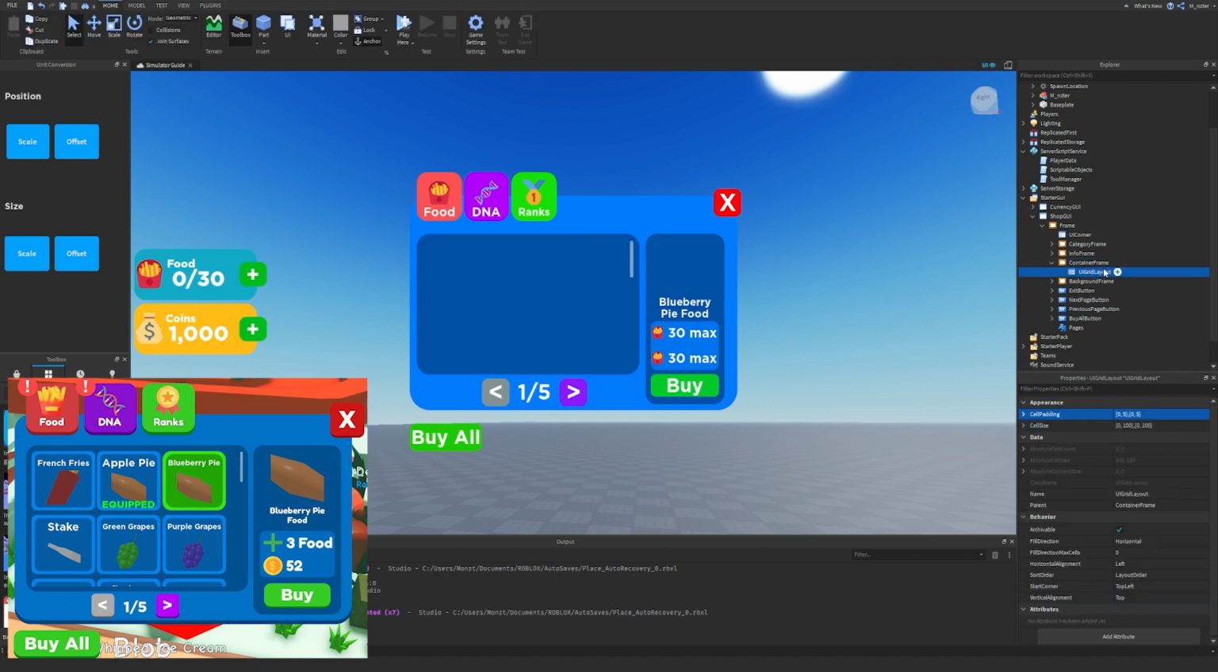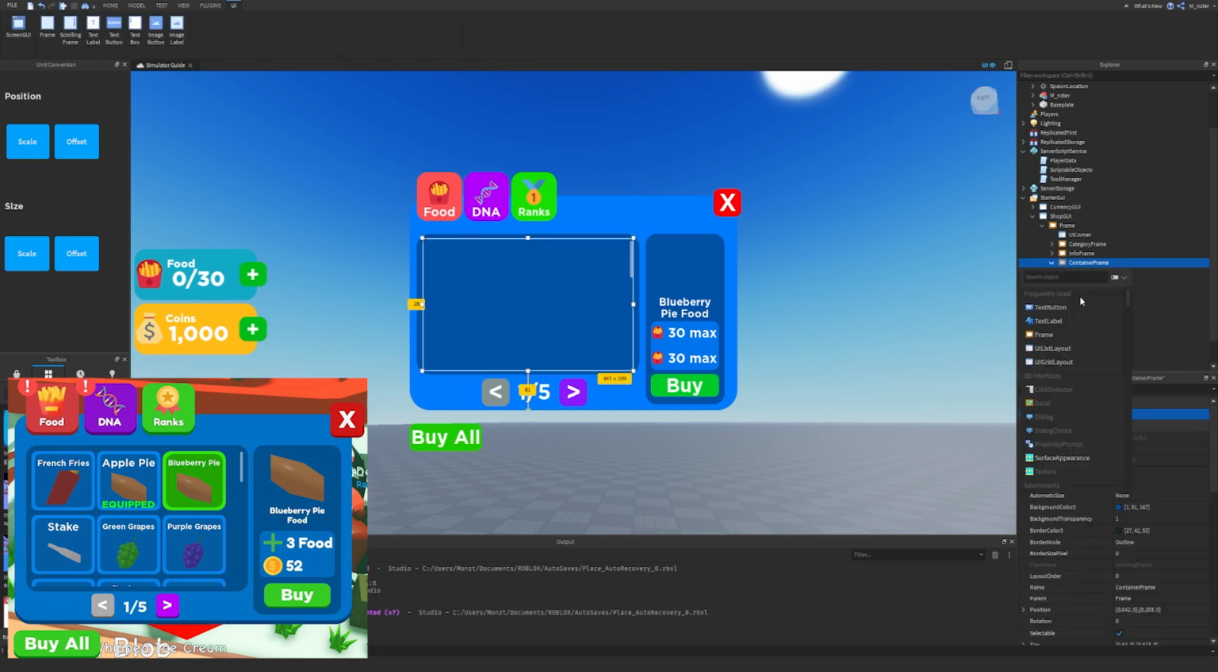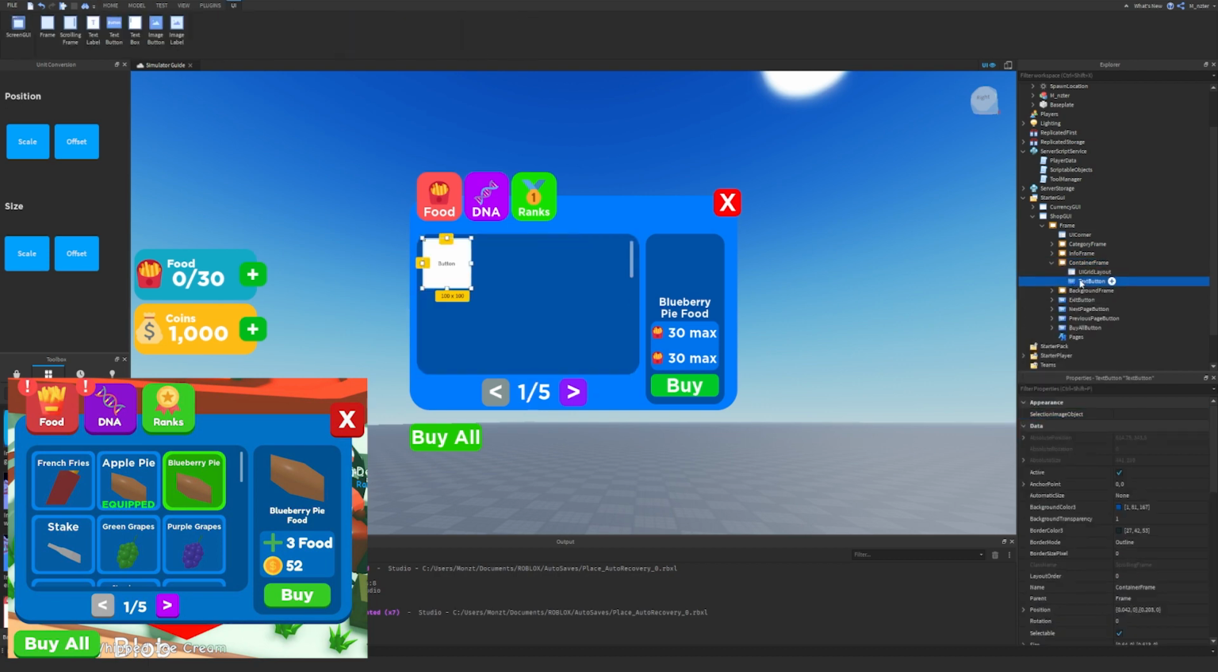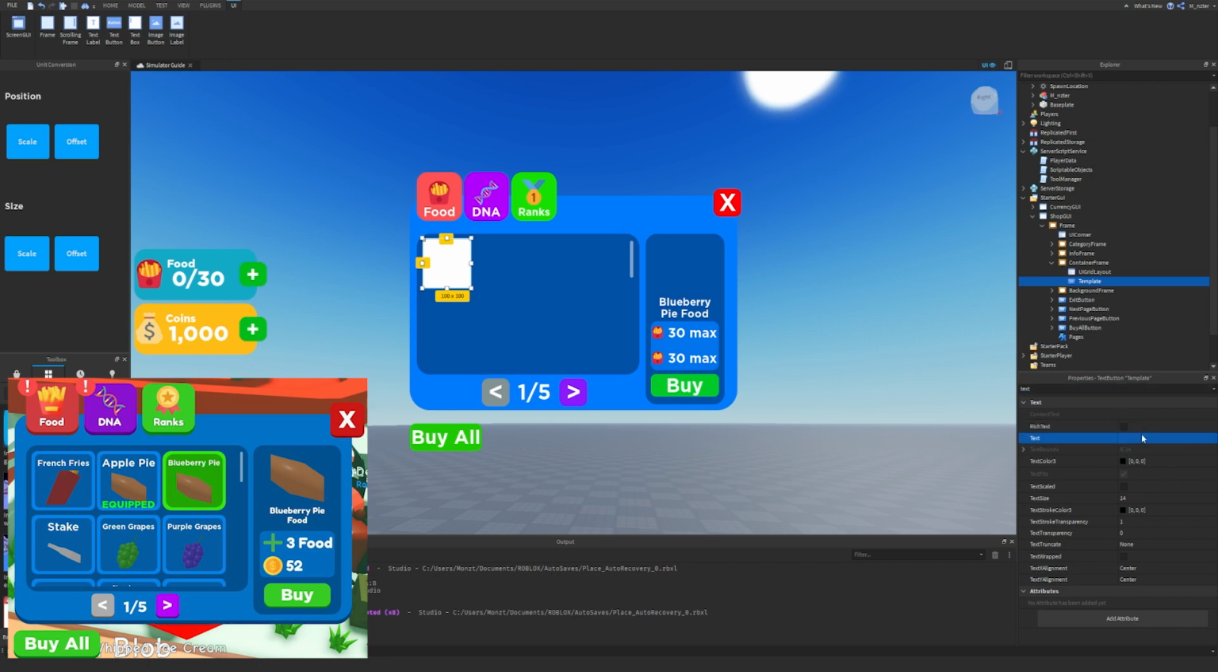Okay, so in the container frame, we added a brand new grid layout, and we're not doing anything with that. We're going to add a brand new text button, and we're just going to name this template for right now. That's good enough. Then what we want to do is set the text to nothing inside of here.